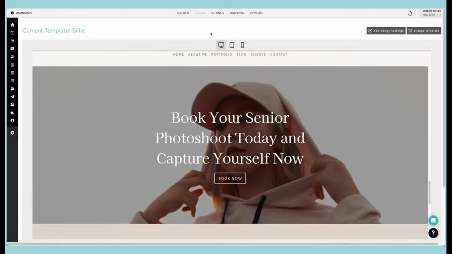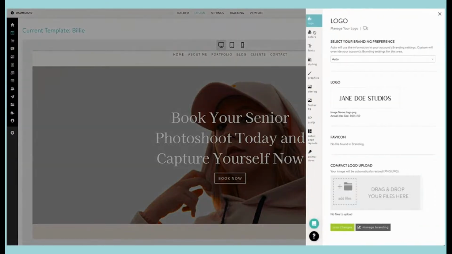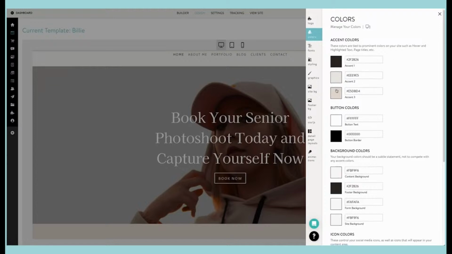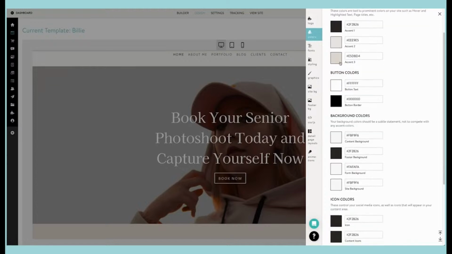Once you're satisfied with the design, it's time to set up some final touches before launching. Head over to the Global Settings tab. Here you can update your site-wide branding, such as your logo, colors, and fonts. Select the element you want to modify. For example, using the color picker, you can easily change background colors and more.